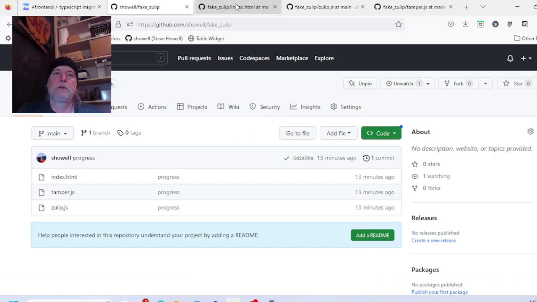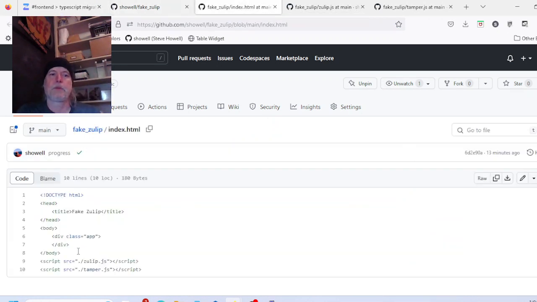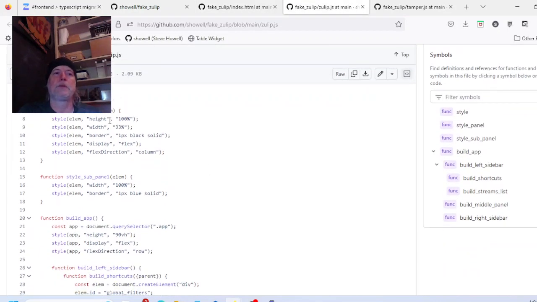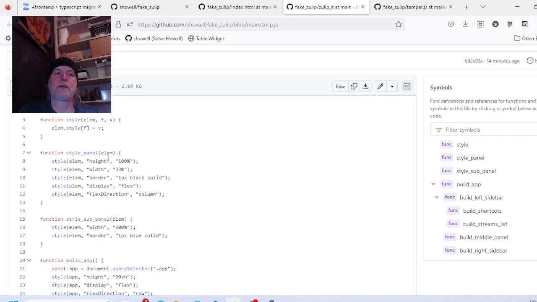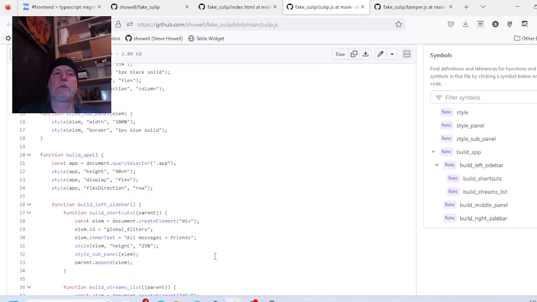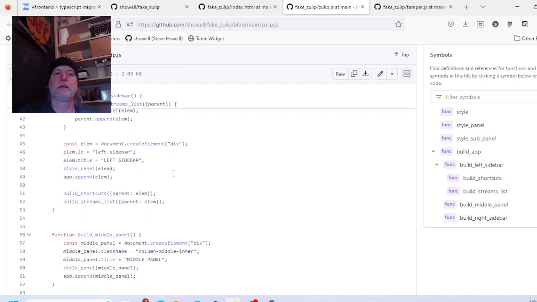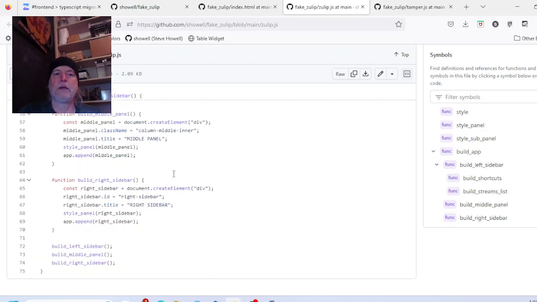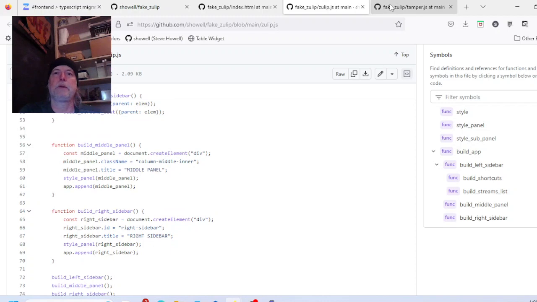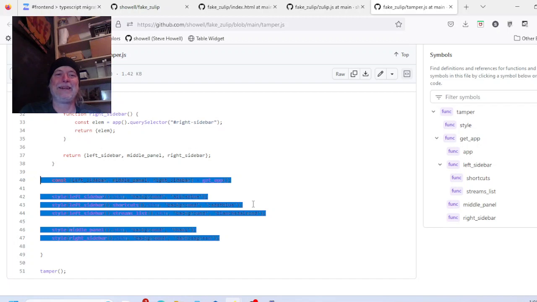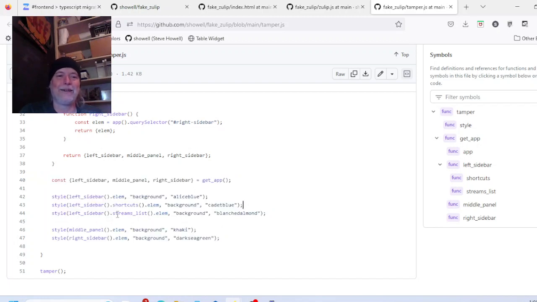If you go to the application that I developed, I have an HTML file that has almost nothing in it except for an app class, and that mimics what Zulip has. Then I build out a fake version of Zulip. I have a very simple style helper, a style panel helper, and a style subpanel helper, and I build up the app. I build a left sidebar. Within it, I build the shortcuts and the streams list. Then I build the middle panel and the right sidebar. Completely simple code.